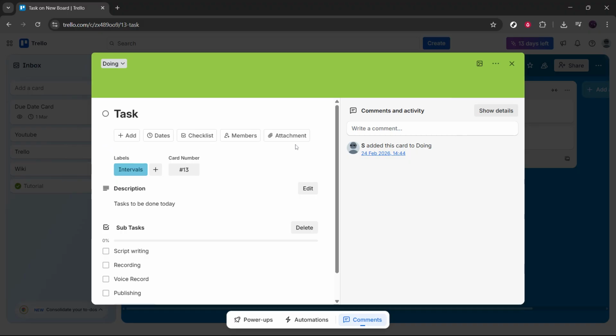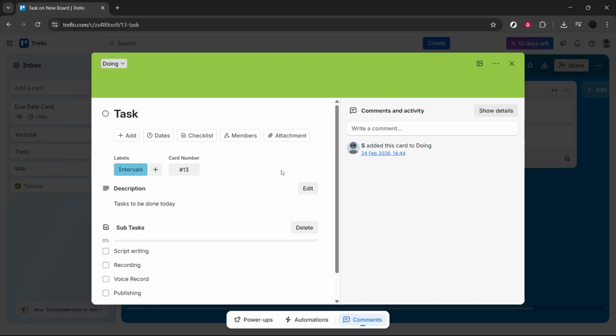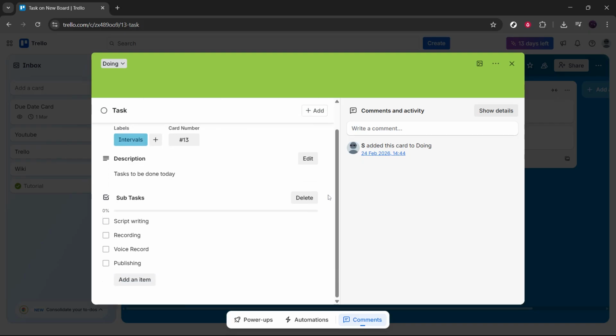This includes the description, checklists, due dates, labels, attachments, activity history, and comments. From here, you can edit the description, add new checklist items, assign members, change due dates, upload files, or leave comments for your team. Expanding the card is essential whenever you want to go beyond just the card title and actually manage the task in detail.